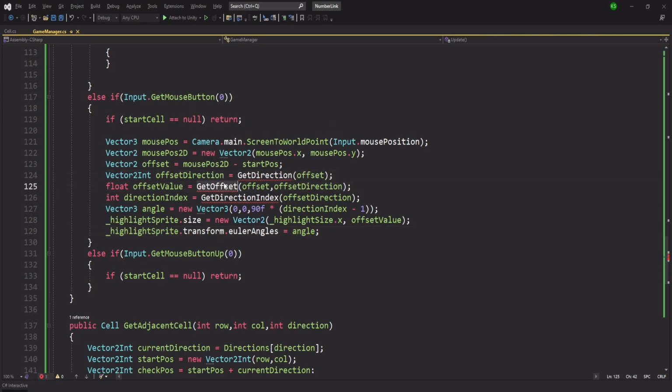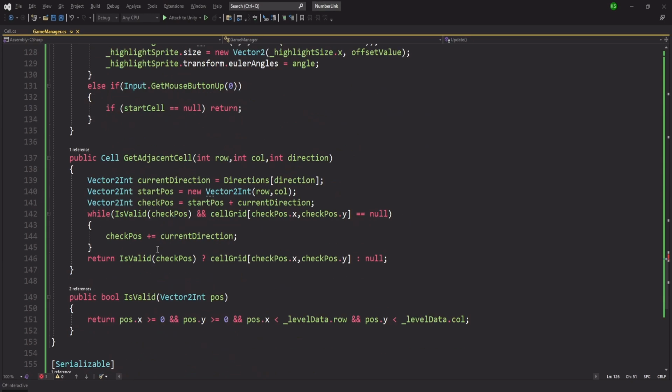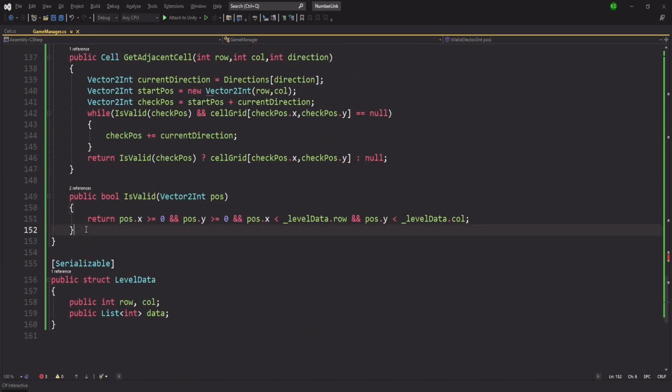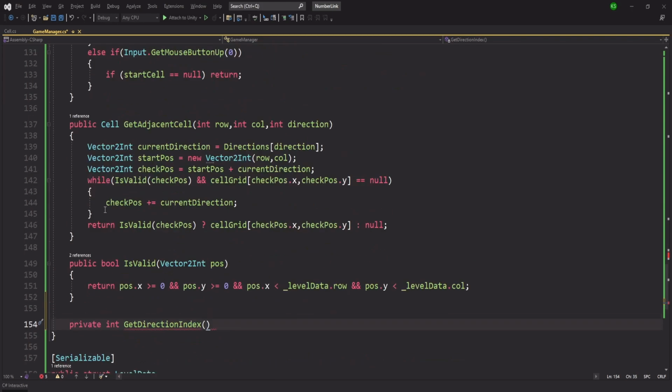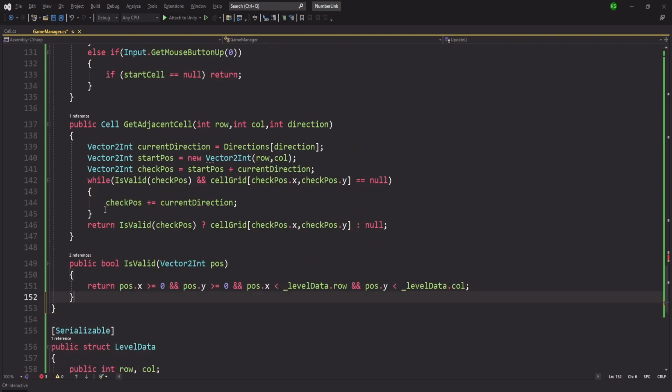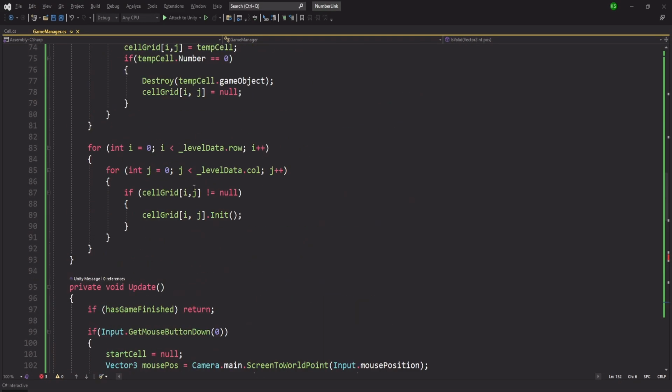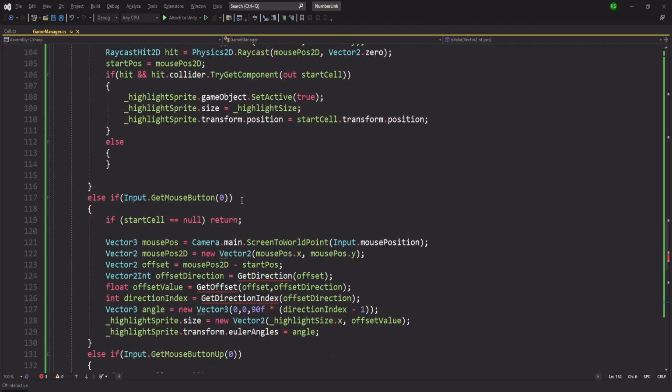So we'll need to create the get direction index. So let's create that. The easiest one is the get direction index. So private int get direction index. So we can just directly use where it is.